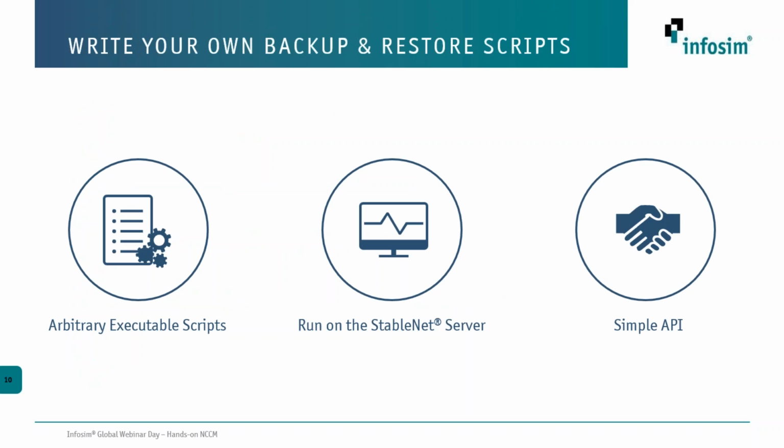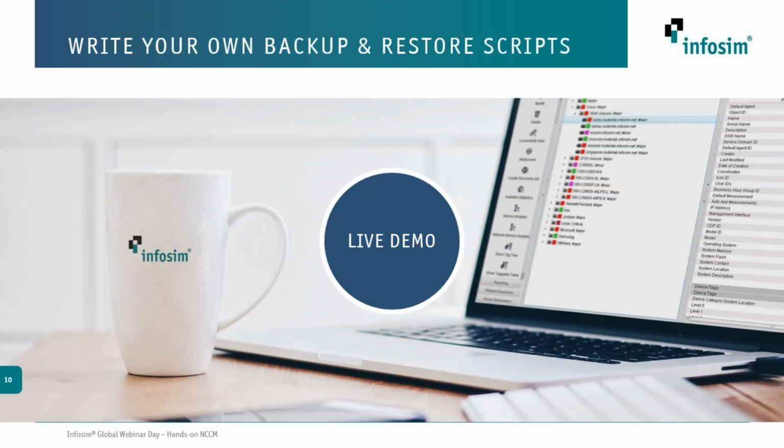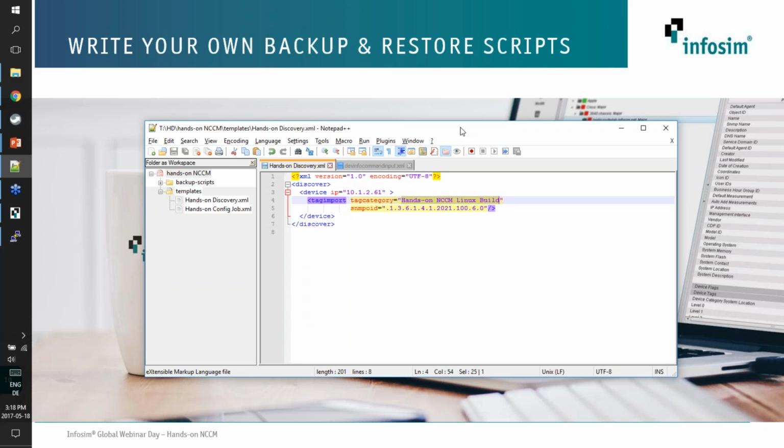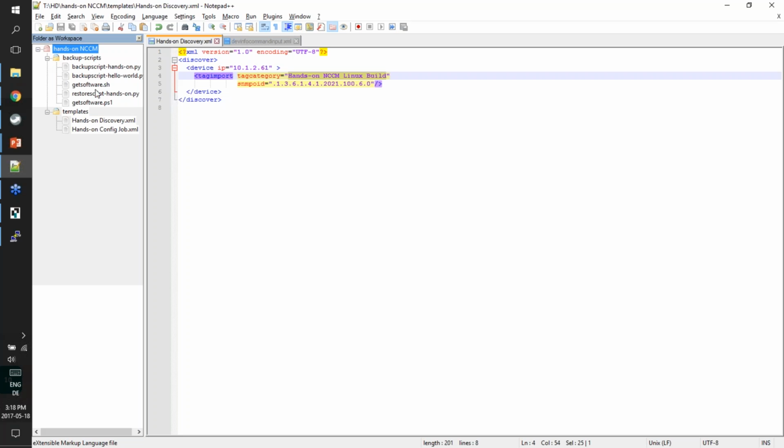Those scripts are pretty arbitrary executable scripts, so you can use any language you like: Bash, PowerShell, Java, Perl, etc. Those scripts are executed on the StableNet server, and you can handle the communication to the device that you want to back up or restore yourself. Furthermore, which is pretty cool, those scripts have a very simple API, so it's very easy to tell StableNet about the data that you want to pass to it. Let's take a look at how we can do this. We should start with a little Hello World example.